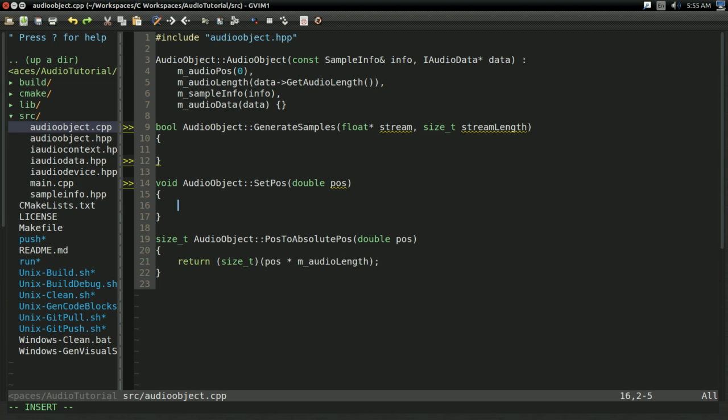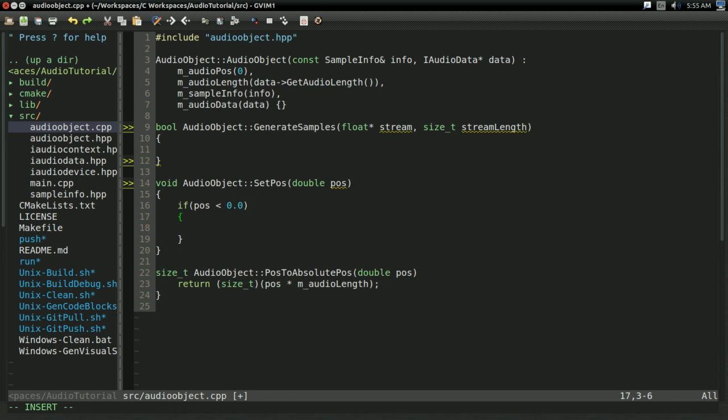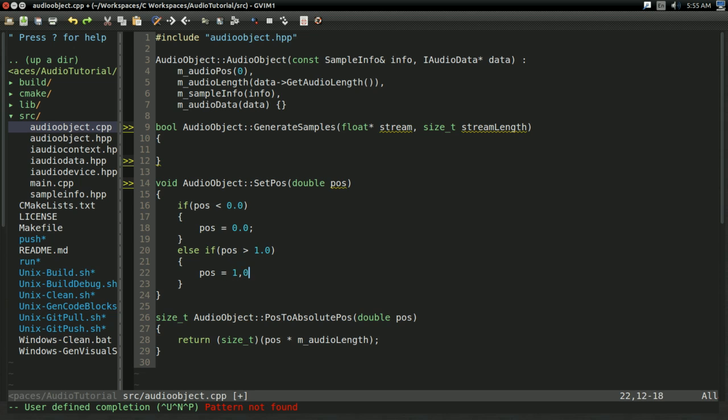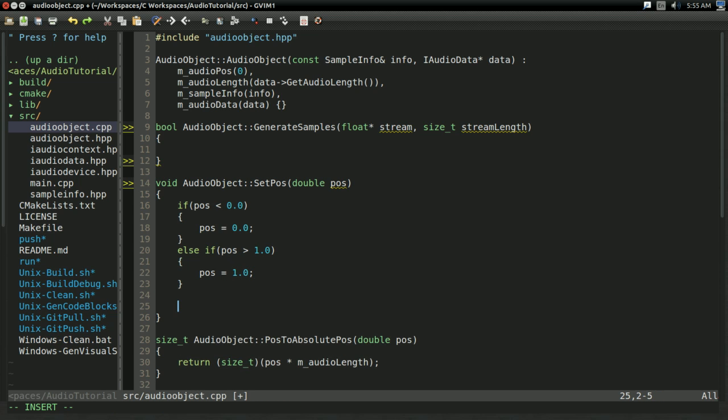Now for the SetPass. First off, we want to make sure the position really is in the range 0 to 1. So if pass is less than 0.0, then I'm going to say pass equals 0.0. Otherwise, if pass is greater than 1.0, then I'm going to set pass equal to 1.0. So that way it just stays in range. And of course, at the end, I'm going to set MAudioPass to PassToAbsolutePass of pass. And there, that's the SetPass function.